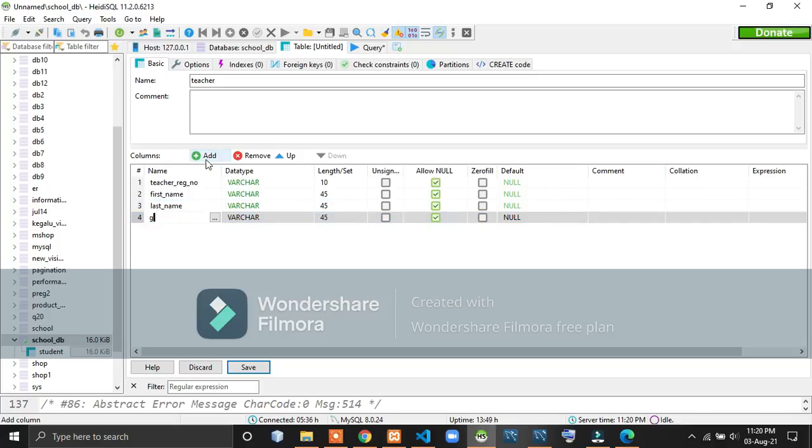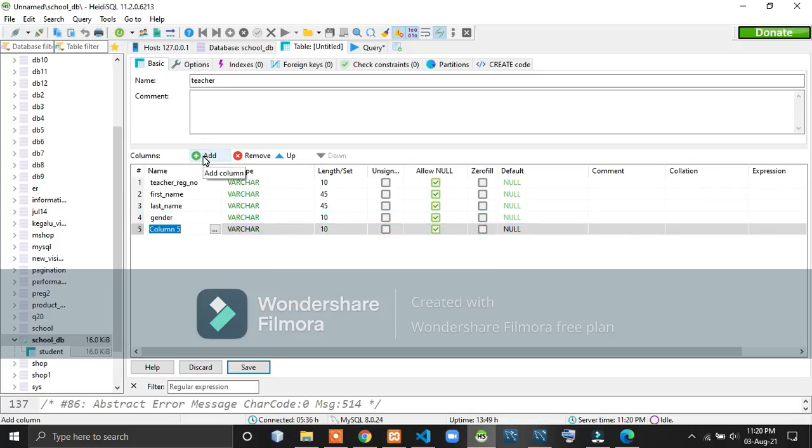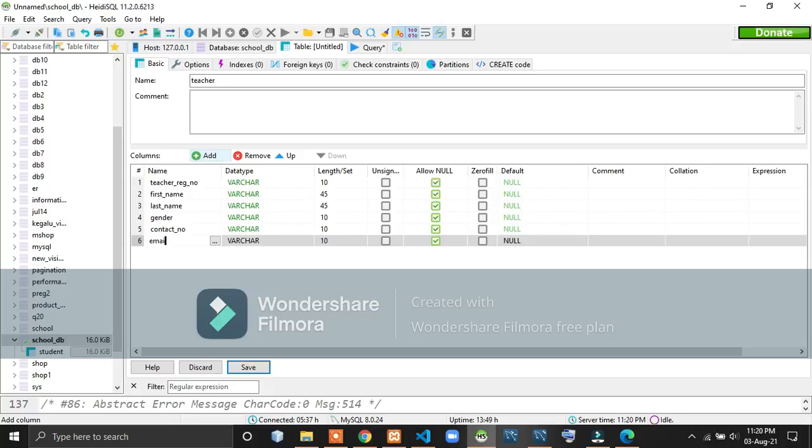The fourth column is gender, and the data type is varchar. I set the length as 10. For contact number, because a phone number contains 10 numbers, I set the length as 10 and the data type as varchar. And the last column is email, so I set the length as 50 and the data type varchar.